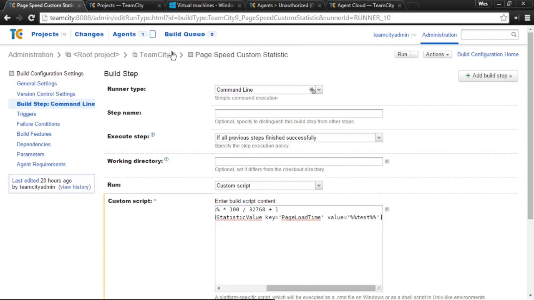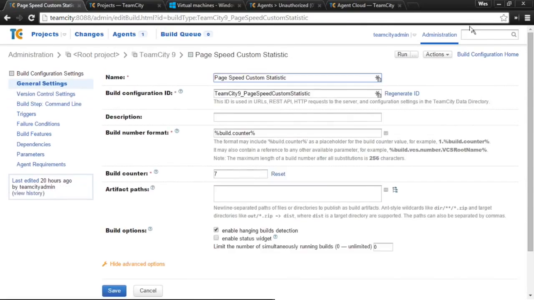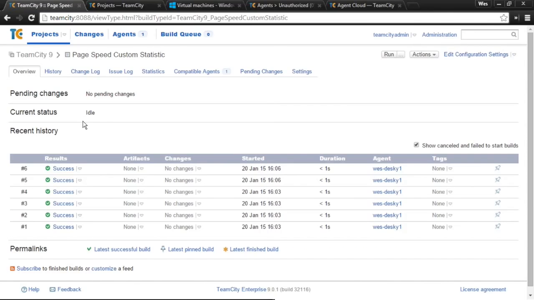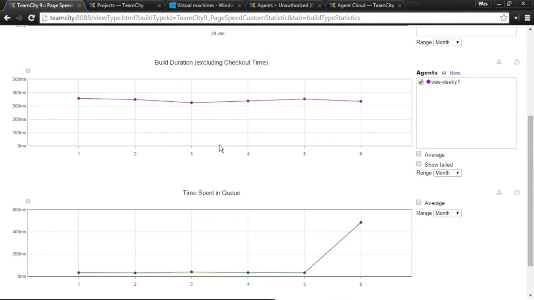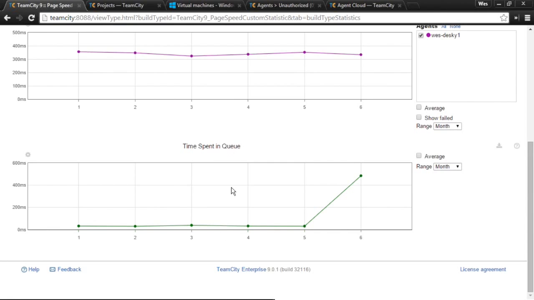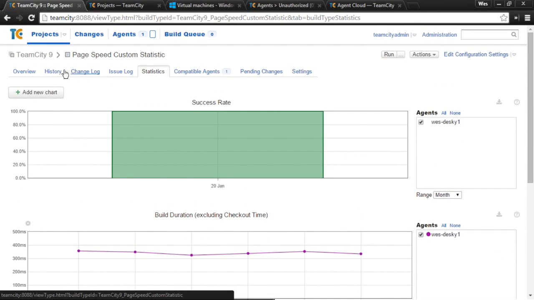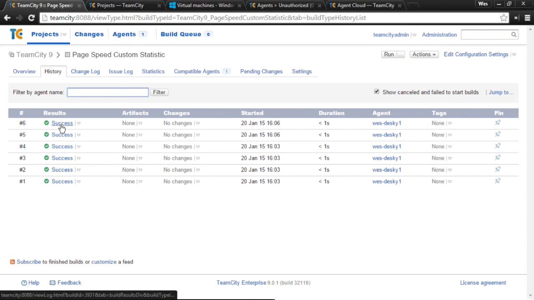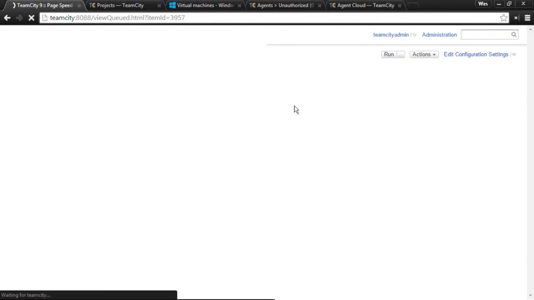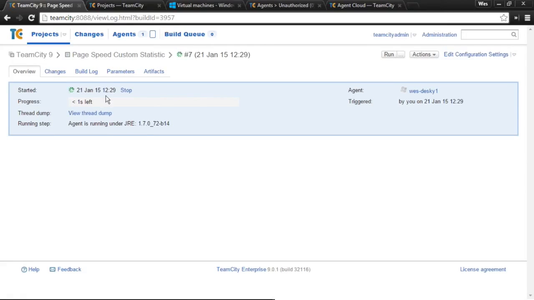Now, if we go to this build configuration and we go to the home for it, we have a history already here, so we've run this 6 times. So I'm just going to go look at the statistics tab, and you'll see that there's no statistics for this because this is my own custom statistic, so there's no chart for this. If I go back to the history and I click on one of these past build results, in fact, I can run this again just to make this more interesting.